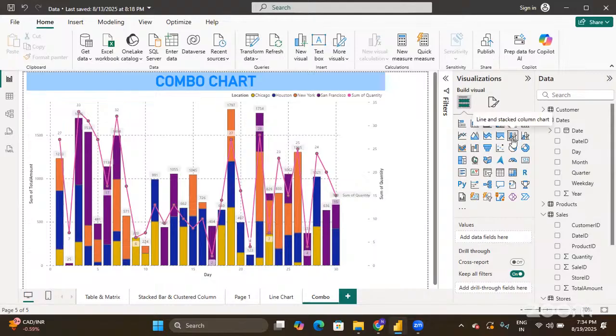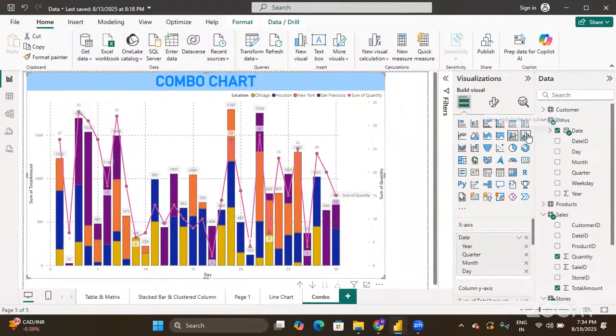The same line and stacked column can be converted to line and clustered column. Line chart, clustered column chart. So these two combinations are nothing but the last visualization in the second record. Okay. So these are the different visualizations that we have that are widely used. Next to these combination charts, we have pie chart and donut chart.